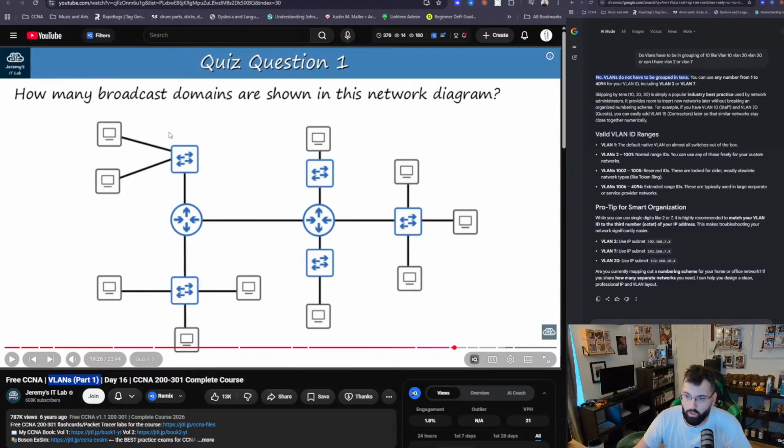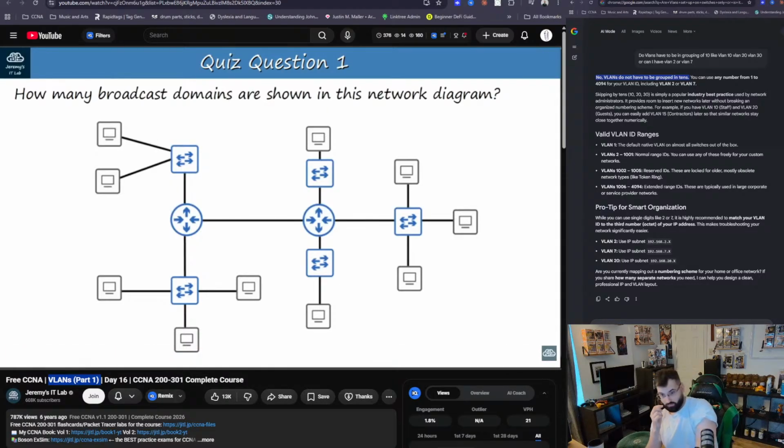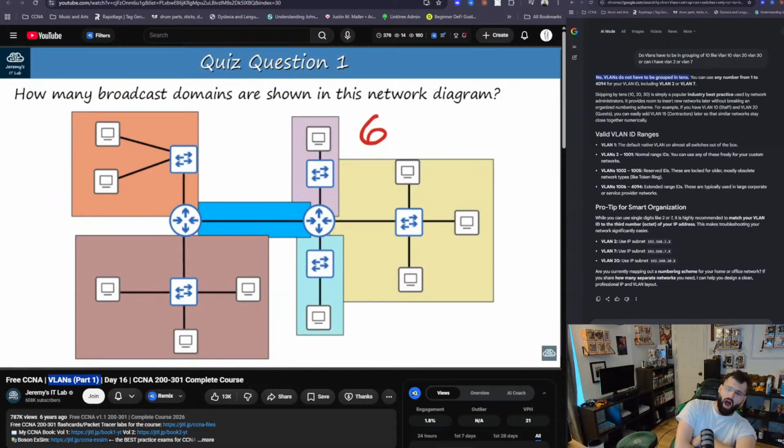So we have 1, 2, 3, 4, 5, 6. Yeah, there's 6. Note that no VLANs have been configured, so all hosts are in the same default VLAN, VLAN 1. Pause the video now. Okay, let's check the answer. There are 6 broadcast domains in this network diagram. Nailed it. Basically, each router interface and everything connected to it are in one broadcast domain, since no VLANs have been configured.